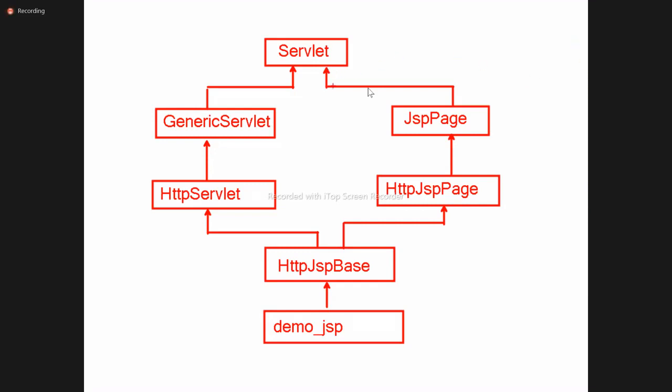From Servlet to HttpJspBase, via this is one path, and via this is one more path. Multipath inheritance. We can call it hybrid inheritance also. Those who answered multipath are right, and those who answered hybrid are also right.